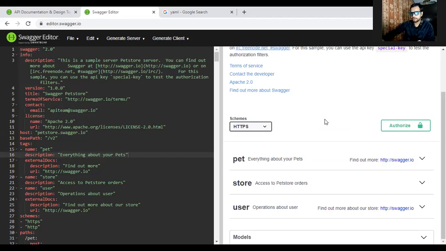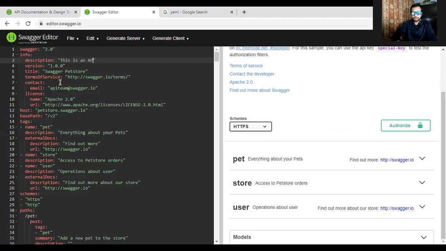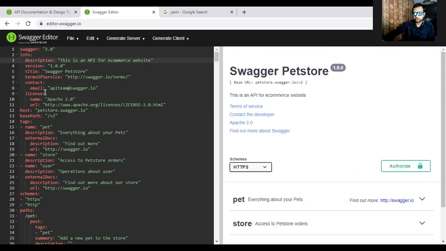So let's start by creating a very simple documentation. Let's say we have an e-commerce website, and we have products. So let's create for that. Instead of pet, I want products. If you look over here, let's start with this description: this is an API for my e-commerce website. Just add it in the description and it will show it over here.